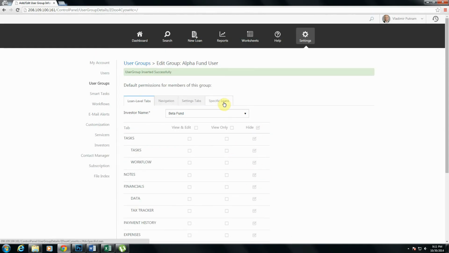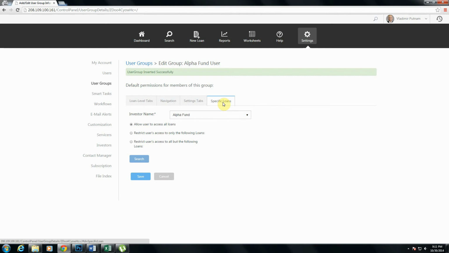So if I want to hide loans in my beta fund from alpha fund users altogether, I can do that as well. To do that, I'm going to start customizing which loans users in this group have access to on an investor level basis. So obviously these are alpha fund users I'm creating permissions for, so I'm going to allow them full access to all loans in the alpha fund, which I have selected here.